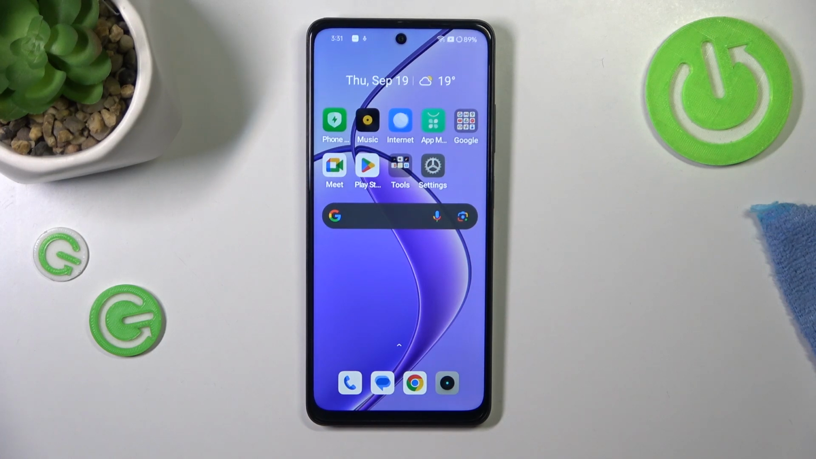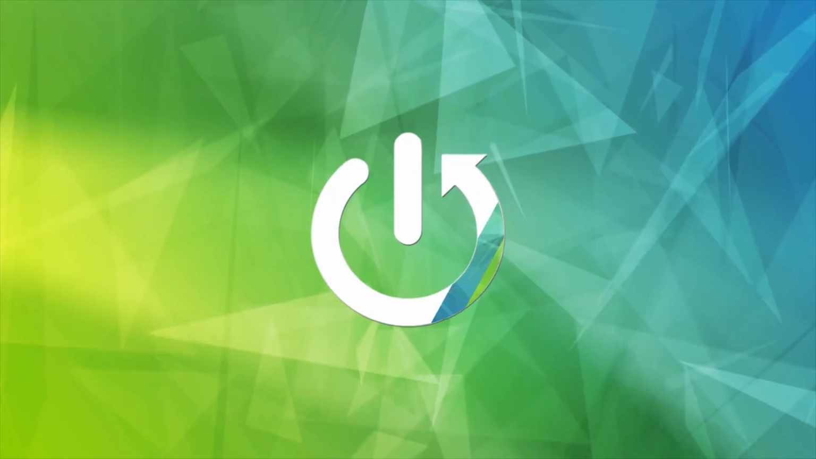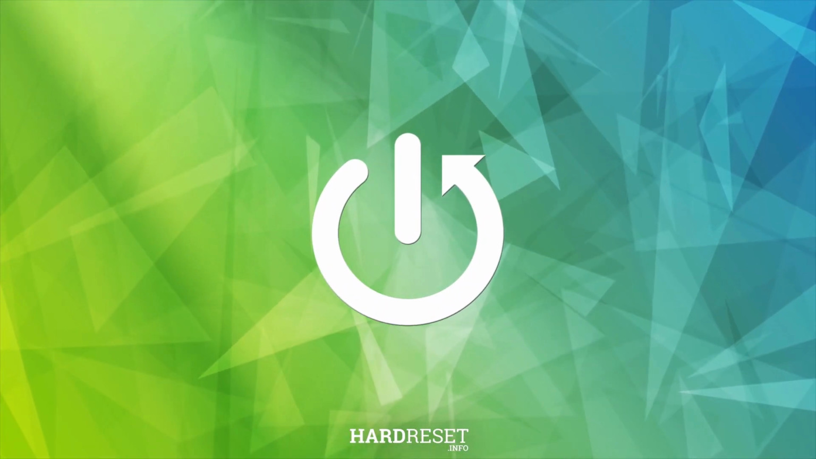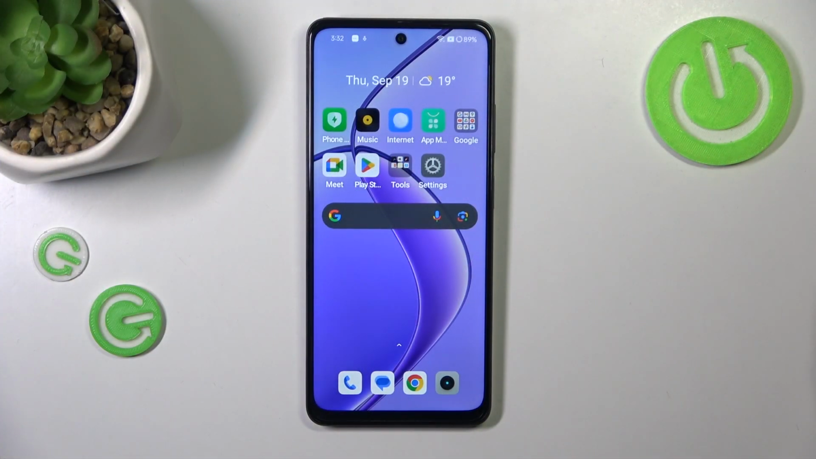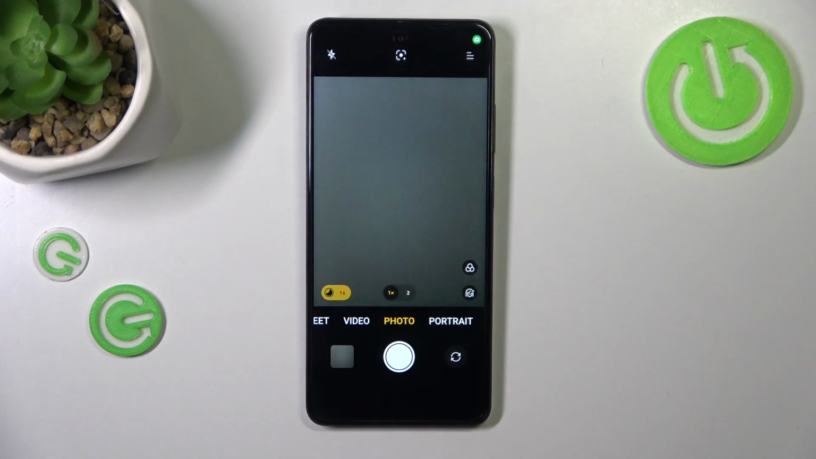Hi everyone, in front of me I've got a Realme 12X and let me share with you how to reset camera preferences on this device. So let's start with opening the camera app.